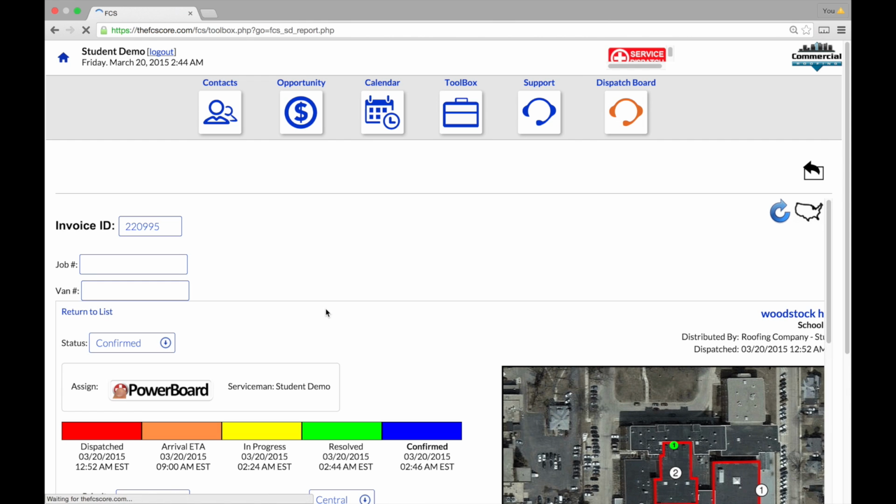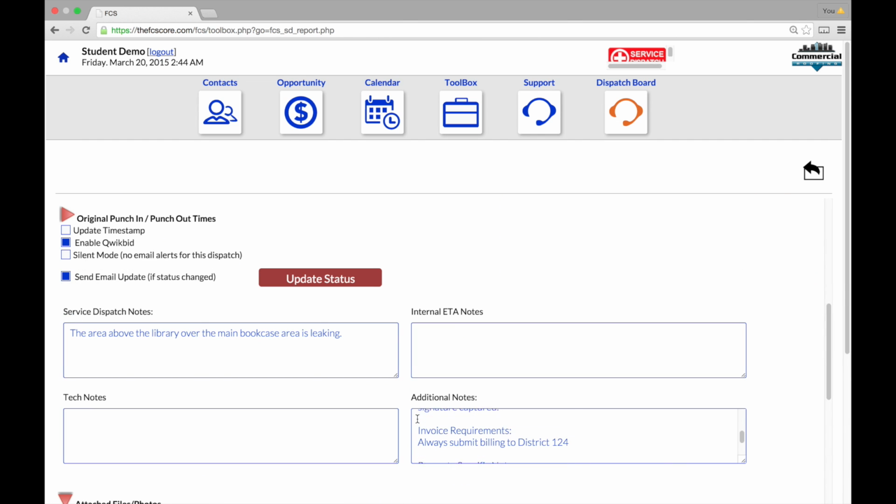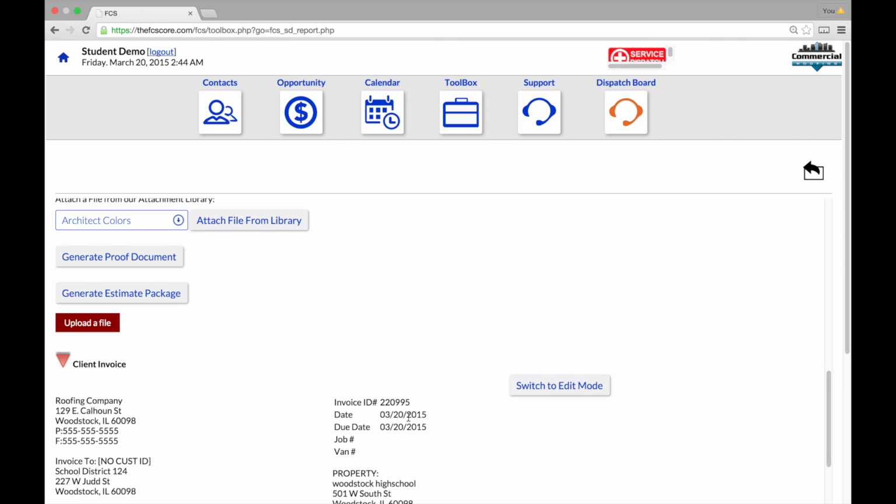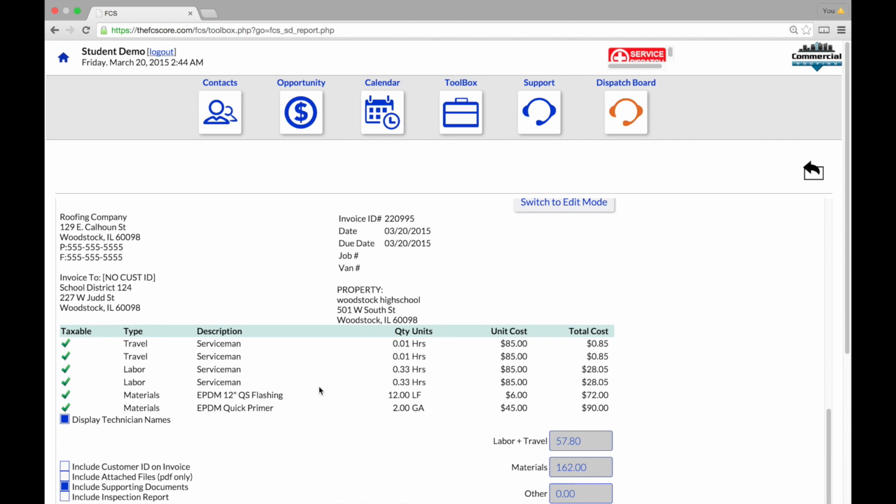Once at the confirmed status, we now have access to the invoice. Let's edit and send the invoice. So come down, and if you click the red arrow for client invoice, you will see the information as it was captured in the field. We have some travel, we have some labor, and we have our materials.